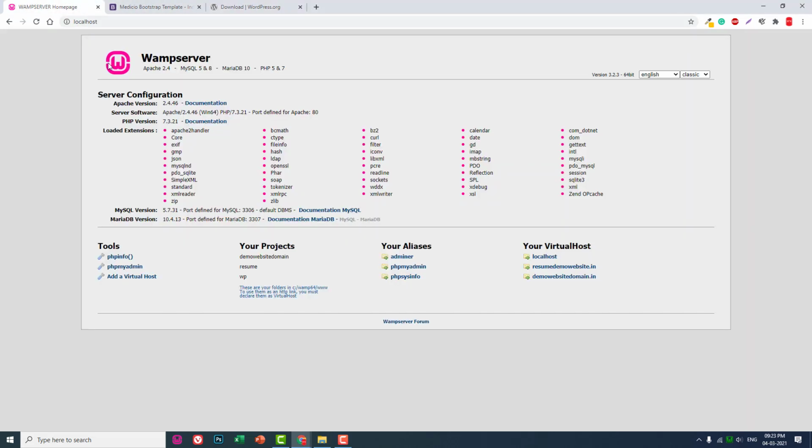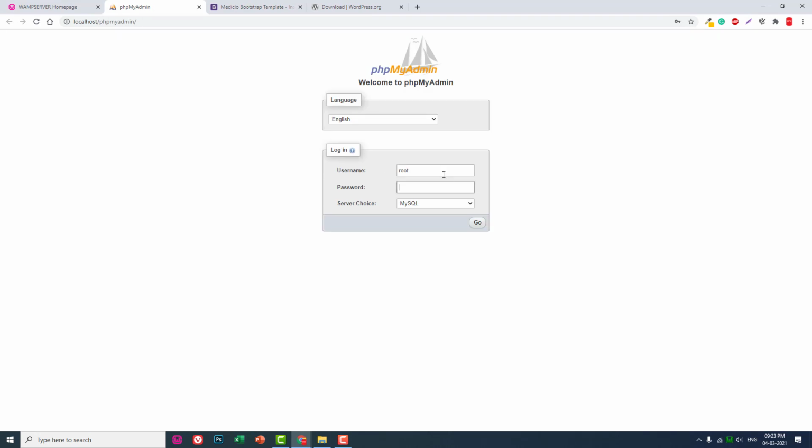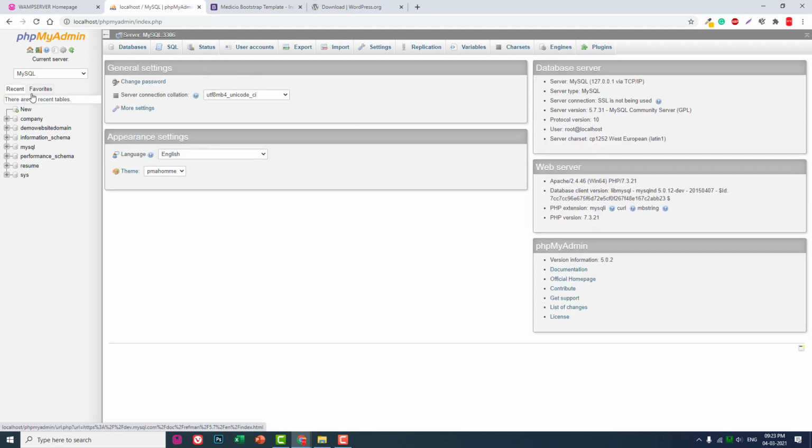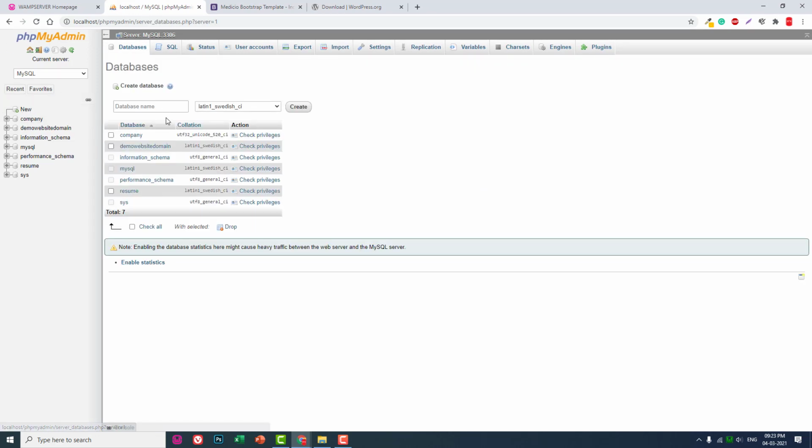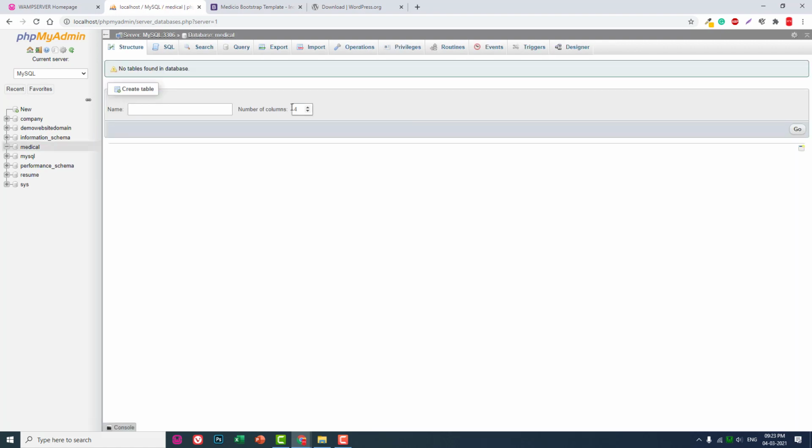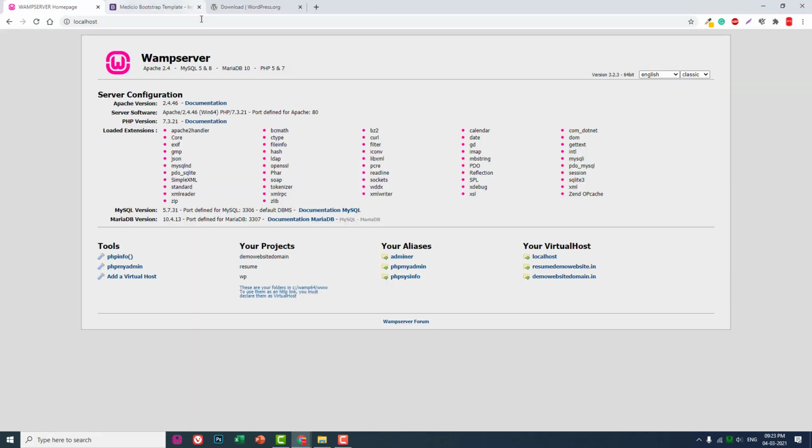And here in the localhost of the web server, you can go to phpMyAdmin, root, go, and create a new database. Let's call it medical. Create it. It's done. You can close phpMyAdmin, and let's create a virtual host.